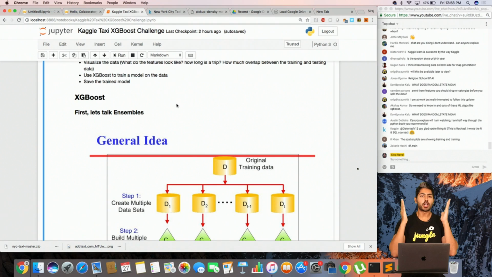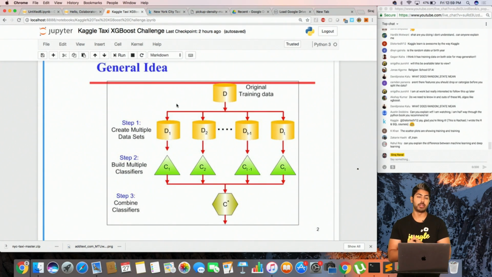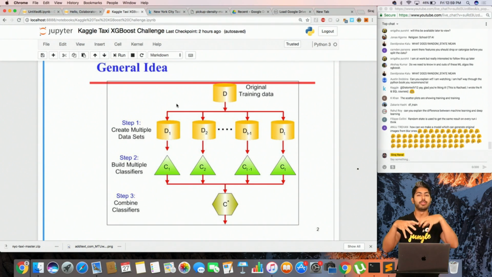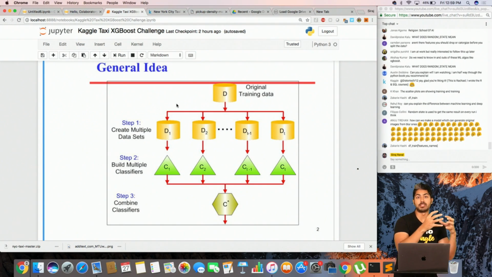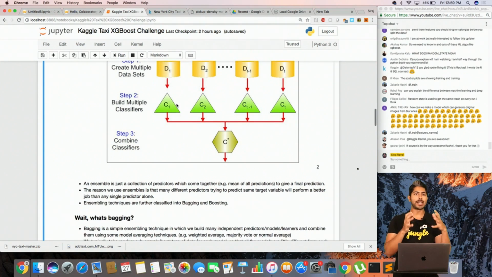Okay, let's talk ensembles for a second. In machine learning, there's this idea of ensembles, where you have multiple models that are trained on this data set, and you always combine those predictions in a certain way. The way you combine them is different. Sometimes it's using bagging, sometimes it's using boosting, and I'll talk about each of these. It's just a collection of predictors.